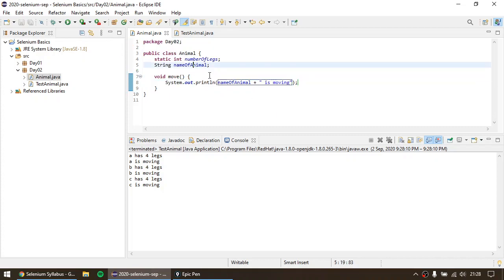Now can we access the static information? Let's see that. So here plus "has" plus number of legs, right? Plus, say, "animal has 4 legs and is moving", right? So we have some information specified here. Let us just print this information now.